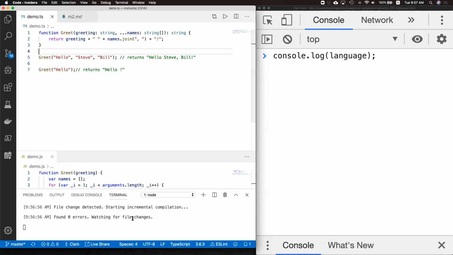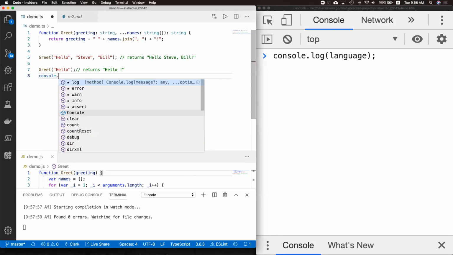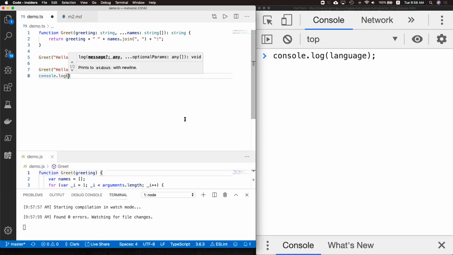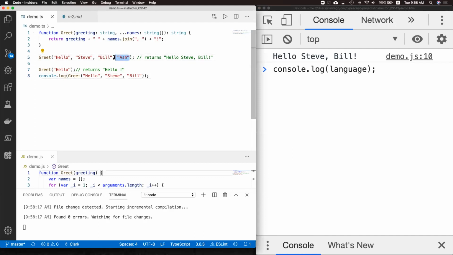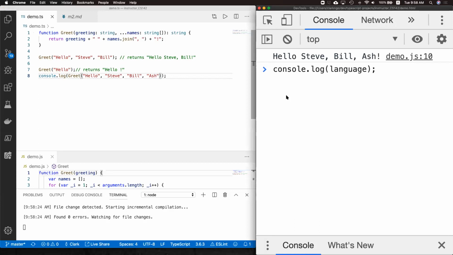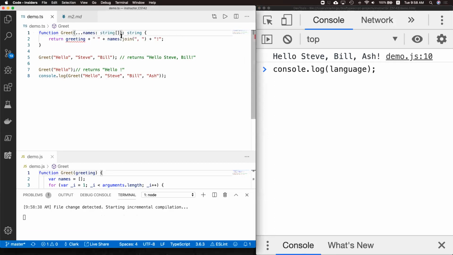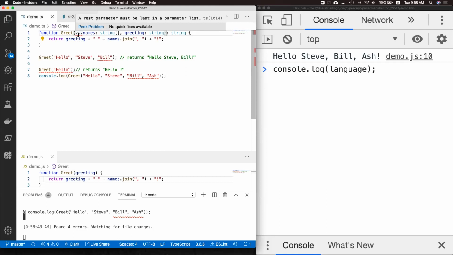Okay, if we add more, let's see if we can refresh this. Console.log, oops, let's put it here. There we go. So if we add one more, ash, oh no, wrong one. There you go. So again, with REST parameters, you can put as many arguments as you want. One thing to note, if you switch it, it will complain. The REST parameter should always be at the end. A REST parameter must be last in the parameter list.